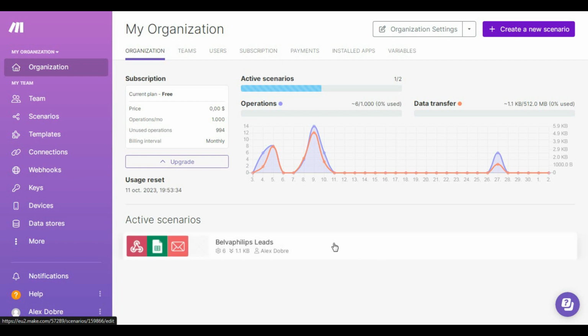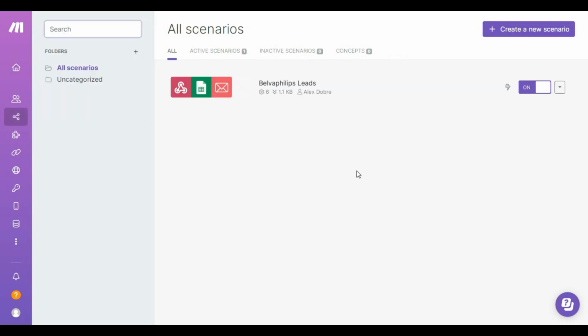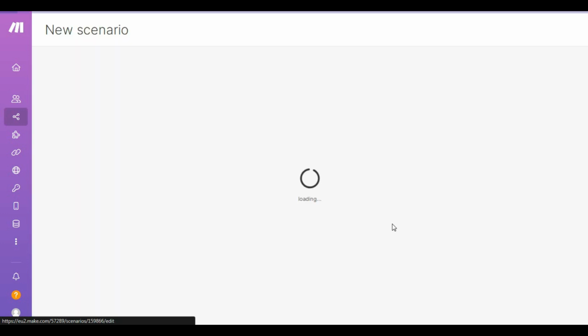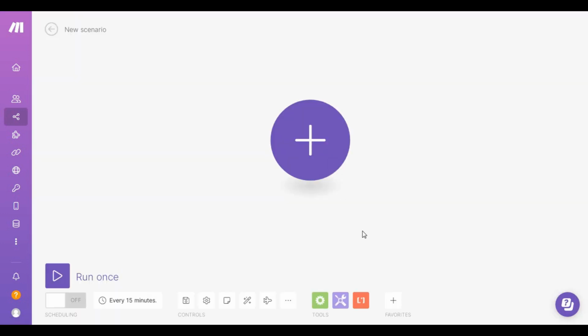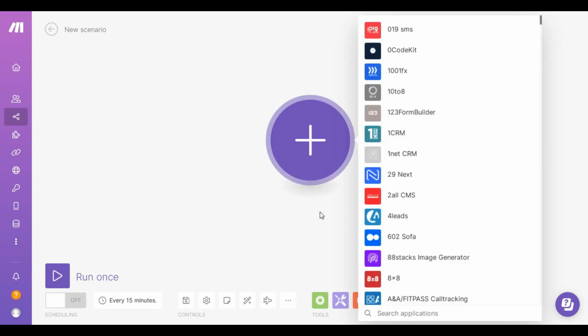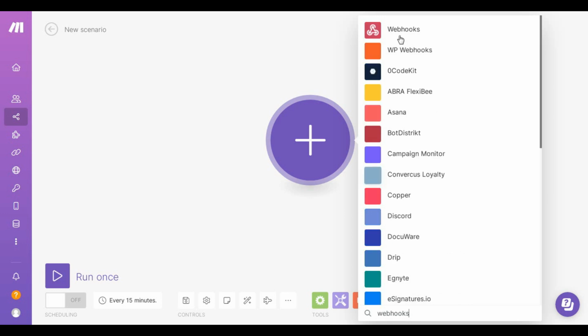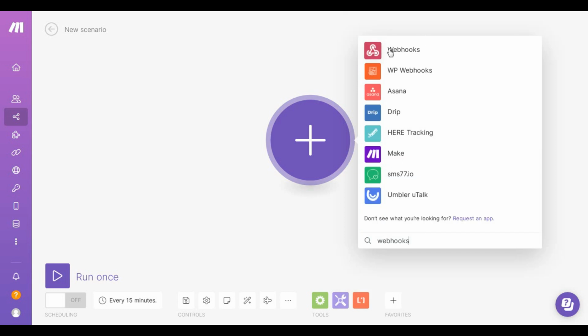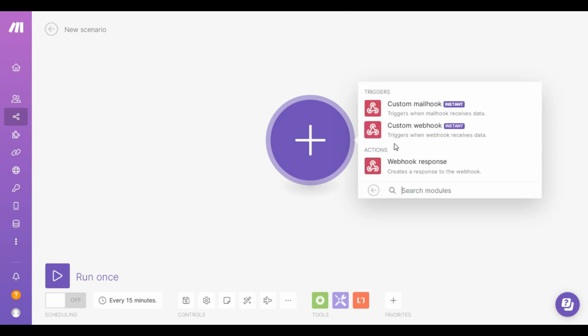Okay, so inside your dashboard, you are going to go here on the left and click scenarios, and then after that you click this button over here, create a new scenario. And now what do we do here? Well, we do the most obvious thing, right? We click this button, and here in the search bar we are going to type webhooks, and we are going to click this first app over here, and after that we click this second one where it says triggers when webhook receives data. Cool.